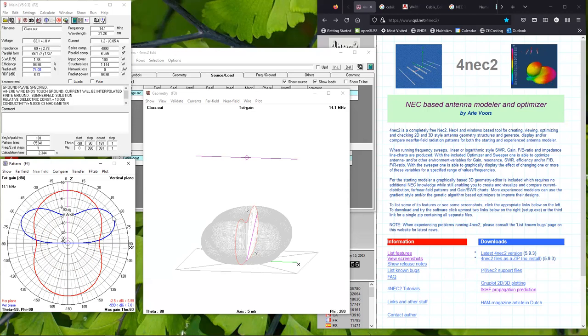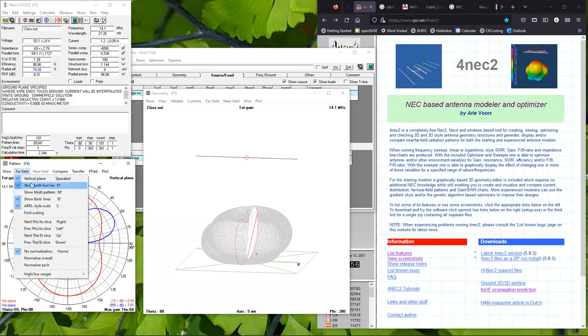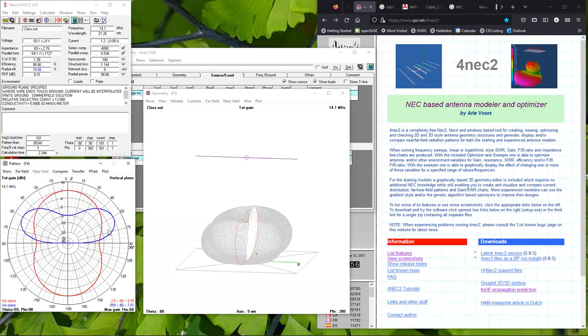Gary, how do I get that red thing to show? Go to far field, show both vertical and horizontal. Show both. Ah, okay, great. Thank you. Yeah.